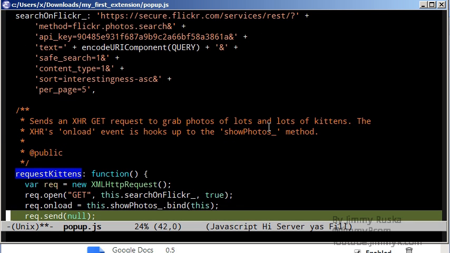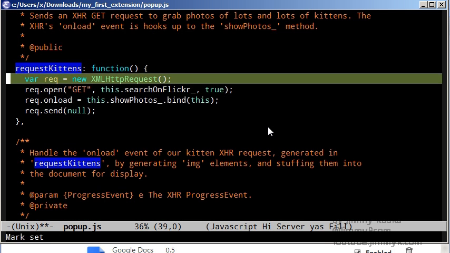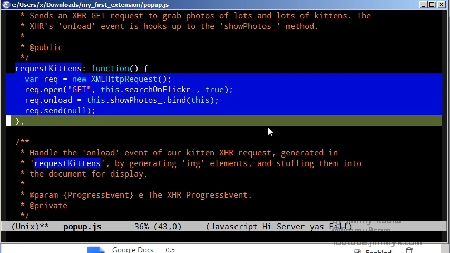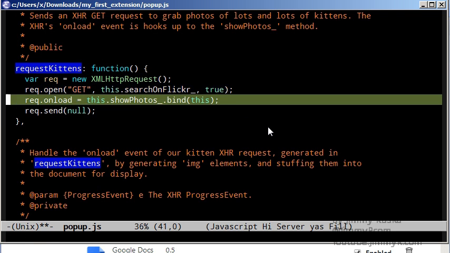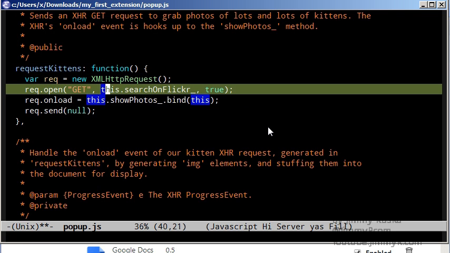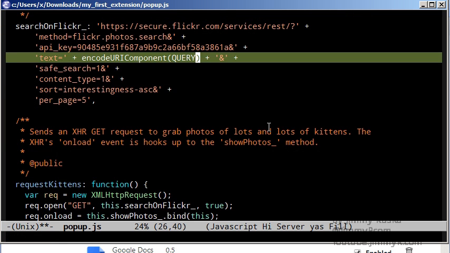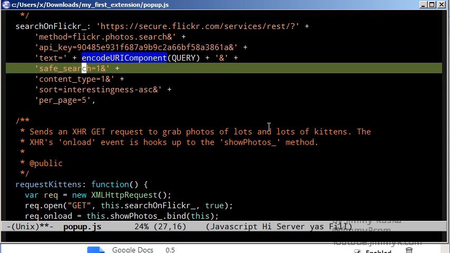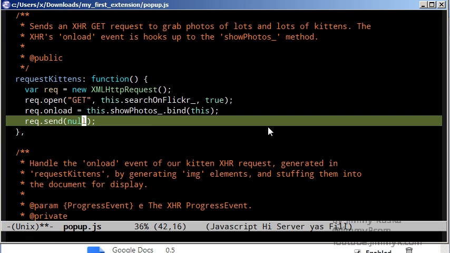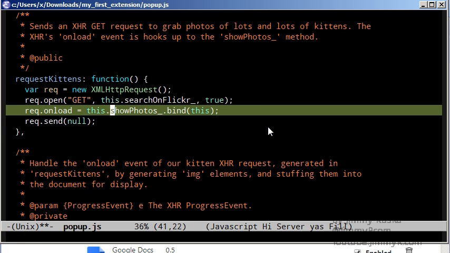This is actually an AJAX call that says make a GET request to Flickr, and it defines this search Flickr thing to be a string above. That's what this thing is. And it's gonna turn the query, this URI component query thing, this is where it's gonna say puppies or kittens or whatever. And it's gonna make that HTTP request. It's gonna give back results, and it's gonna call the function show photos.